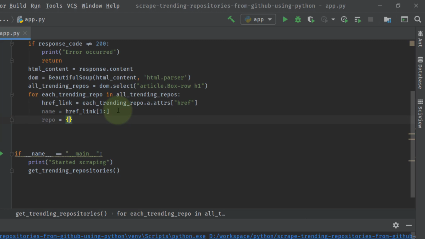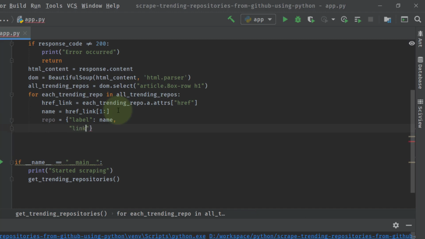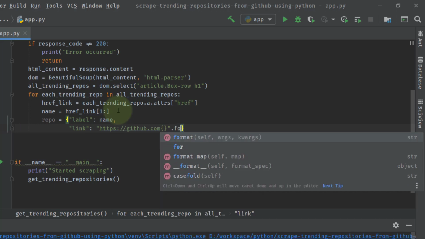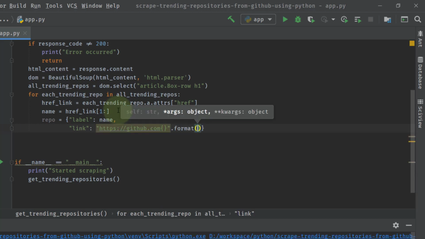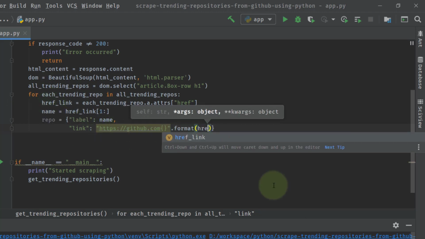Now let's design our dictionary where we'll be storing the label here. So the label is equal to name, and then we will write the link key, and the link key will be equal to https://github.com, and after that we put the formatter here. We want to put some text here, so we'll use the Python format method, and if we write the href link here, it will give you the full URL. So we'll just say href link.